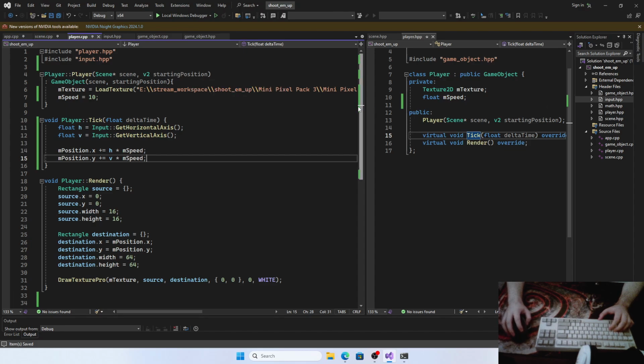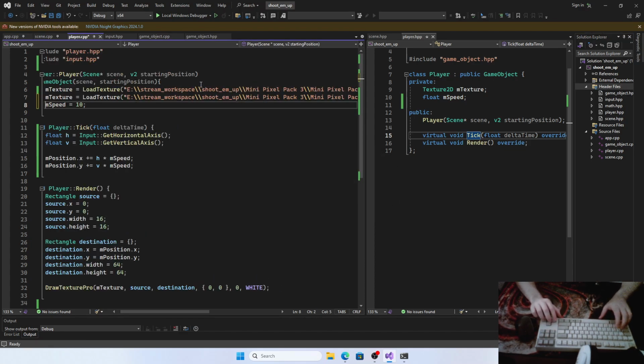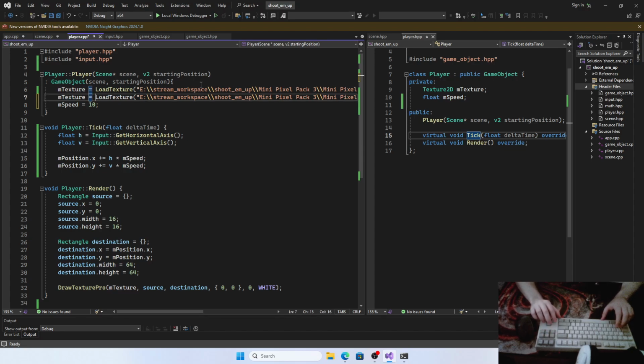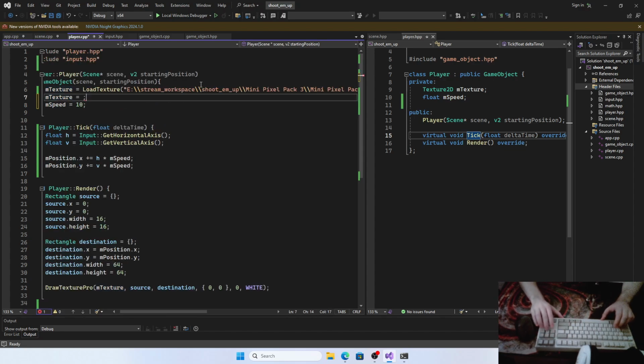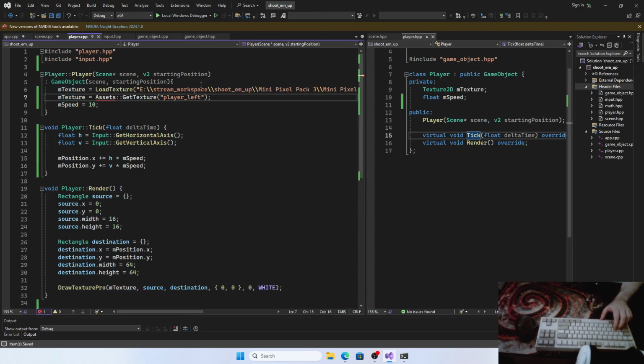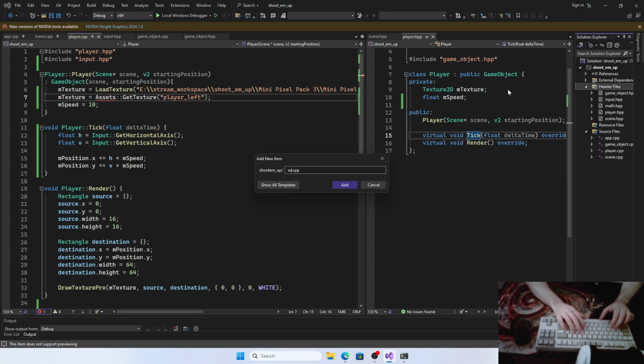So let's create a way for us to import certain textures. Instead of doing this, mTexture equals load texture, yada yada, we just say assets get texture, we say player left. Okay, that's it. That's what we want to achieve. And so let's try to do that. Let's create a new class called assets.